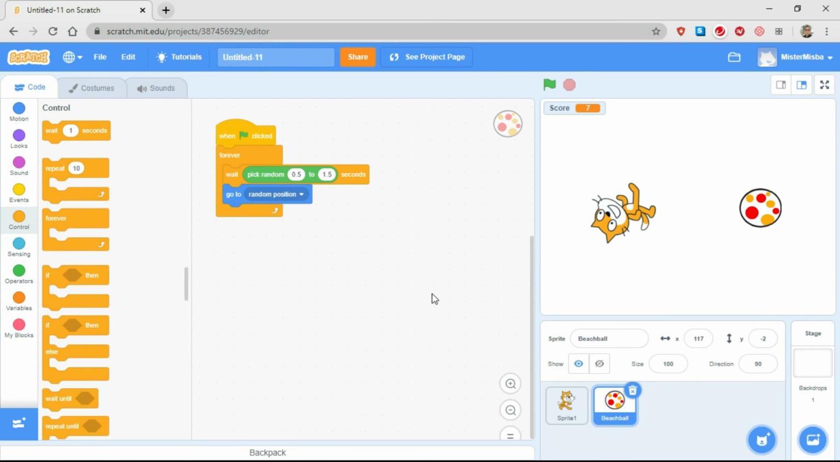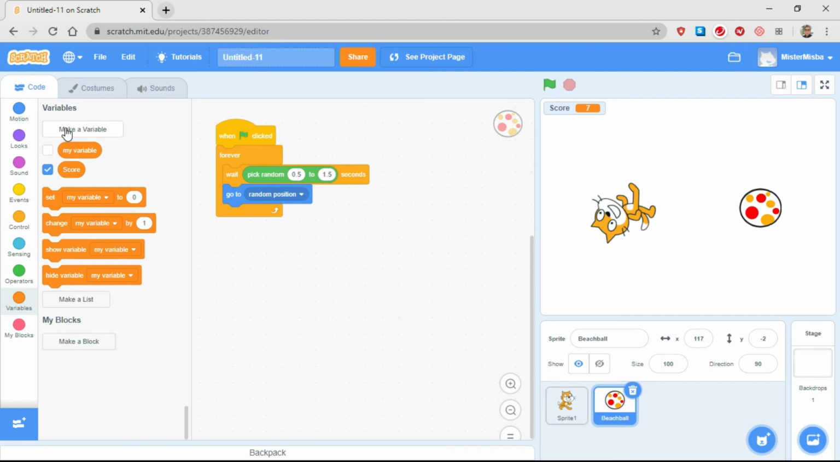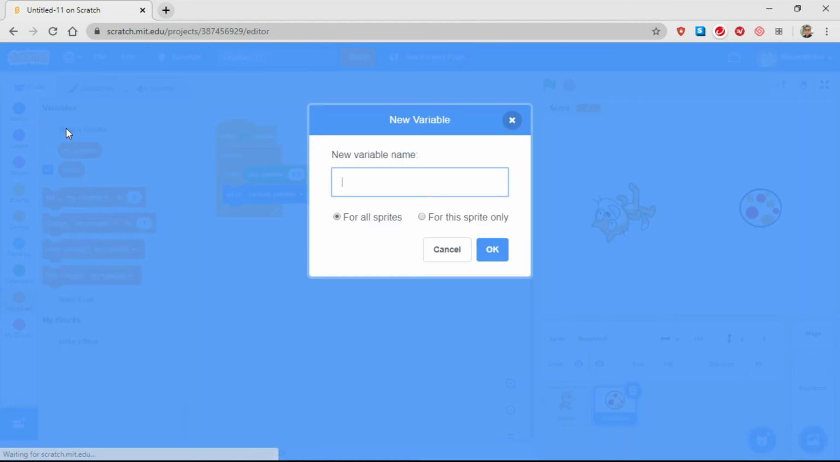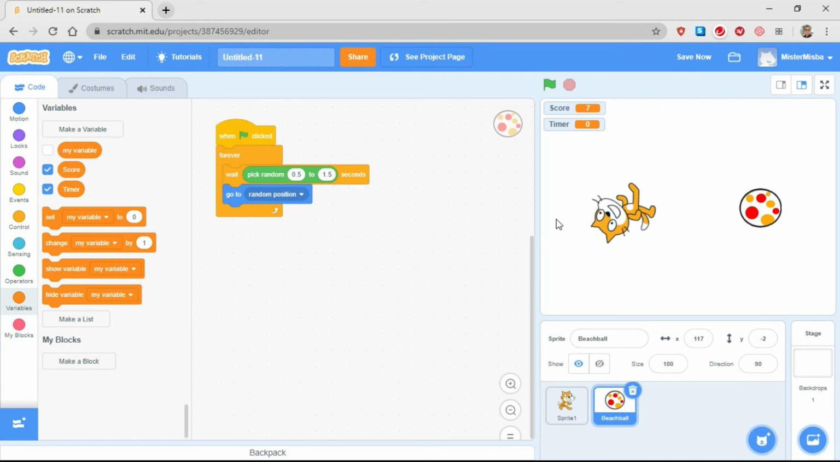If you can still remember, in the last lesson we used variable to create a score, and we are going to do the same method. Let us click on variable. Now we are going to create a new one. Click on make variable, and type in the word timer, T-I-M-E-R, and then press the OK button, and immediately you will see the timer scoreboard on your screen over here.